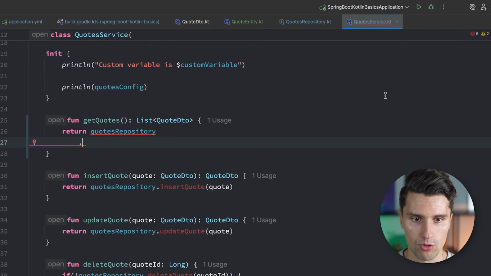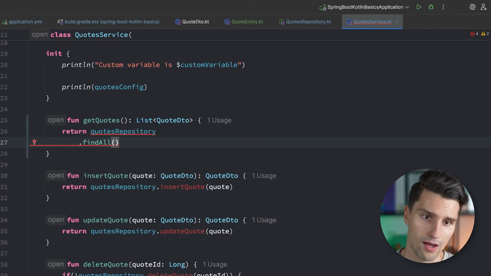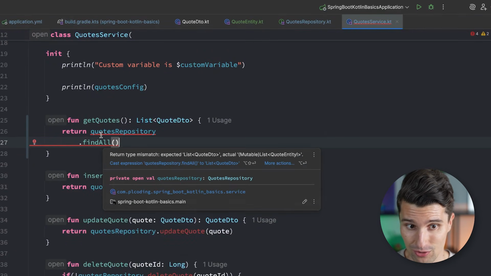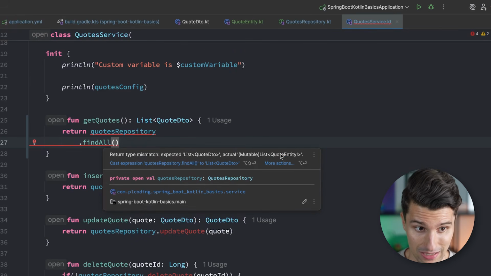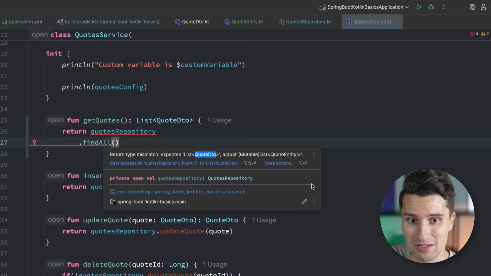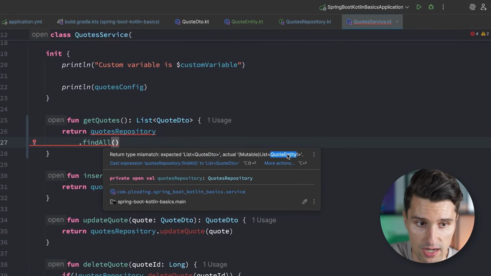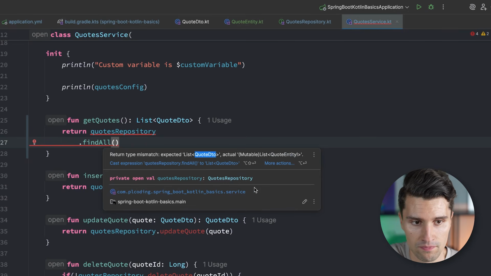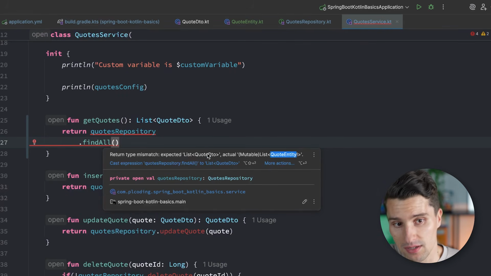So we can say quotes repository find all, and now, what this quotes repository find all returns is a list of quote entities, because that is the type of our DB model, but we expected a list of quote DTOs. And this is why we typically work with so-called mappers in Spring Boot. So if we have the same model, but two different types of that model, once for the DB, once for the network communication, but in the end, both represent a quote, then we create a mapper, so nothing else than a function that takes an instance of one class and maps it to another. So it just returns the other instance.